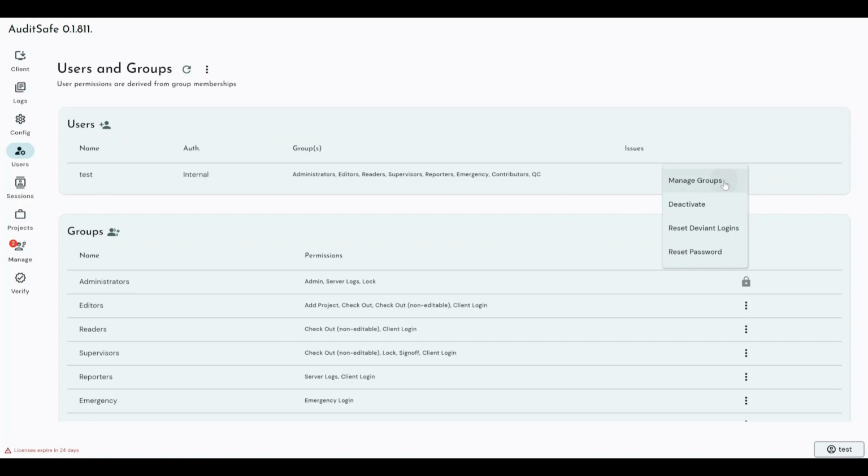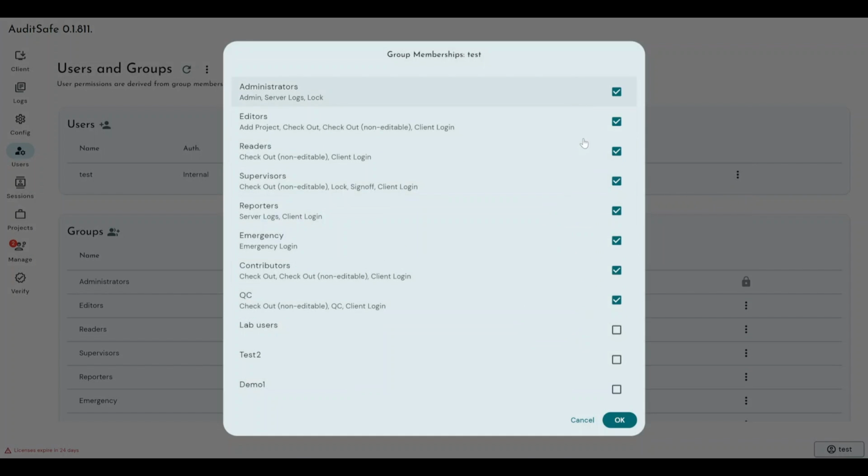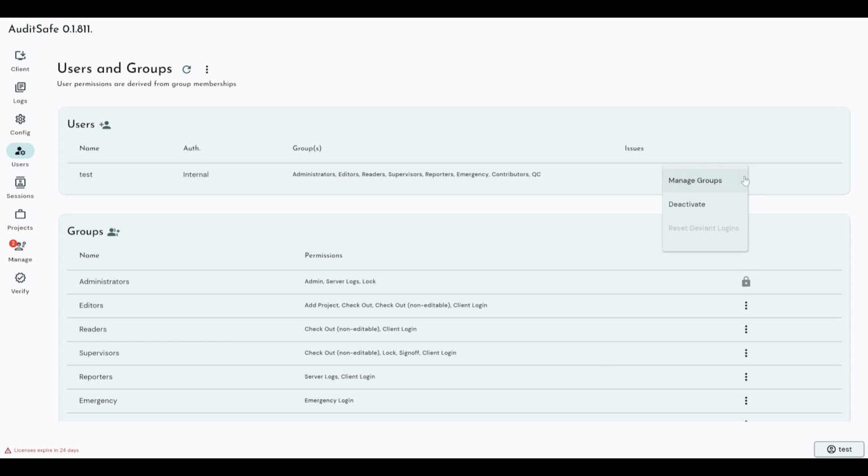From this drop-down menu for this particular user, manage groups allows me to manage which groups this user is a member of and change those. I've got the option to deactivate this user now.